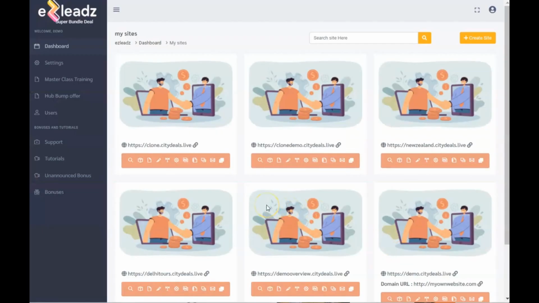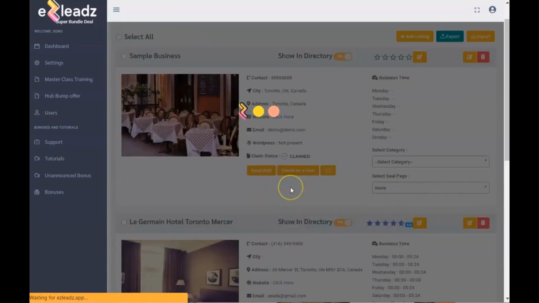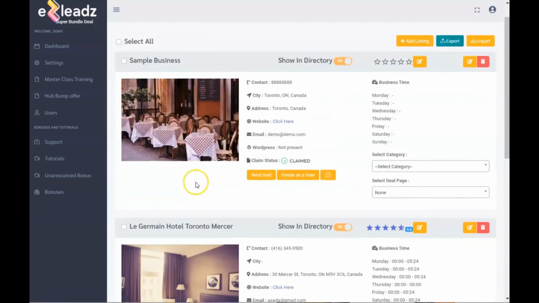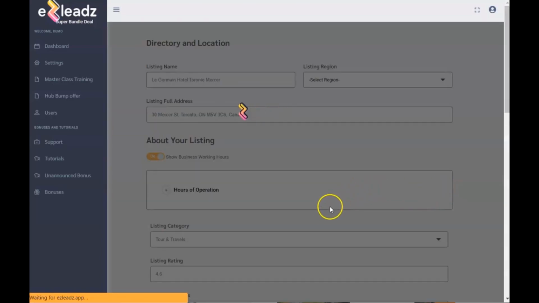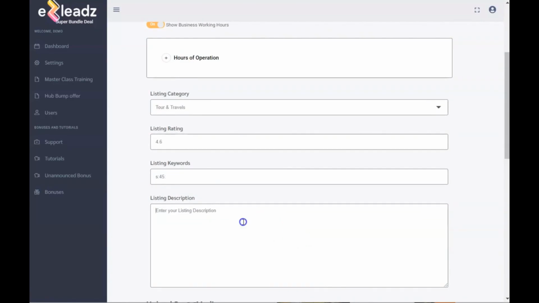So for existing listing or businesses that has been added before, if you want to edit their description and also their social media sites, you can just go to the directory list and then select the business. So you have here the edit buttons for the edit listing and edit reviews. So I'll show you for the edit listing. So you can edit their listing description.